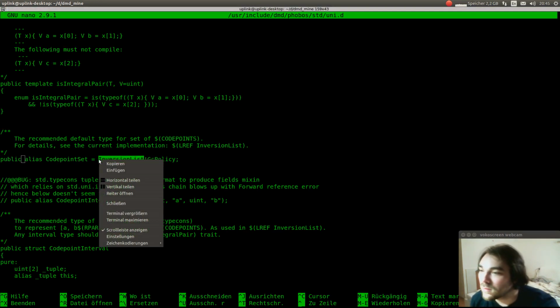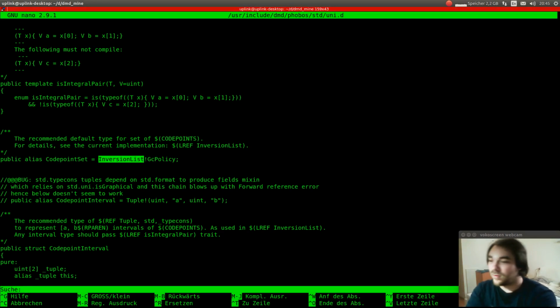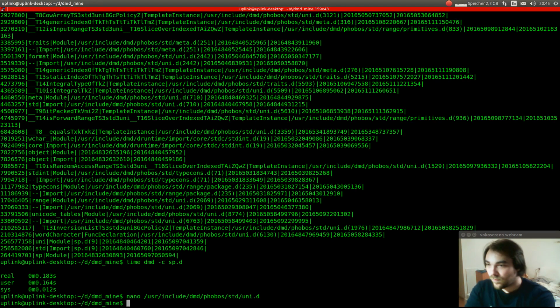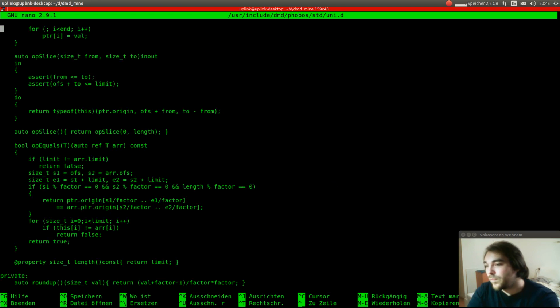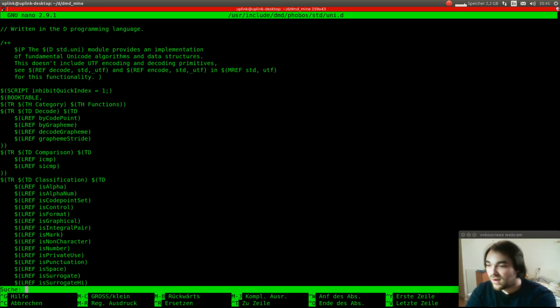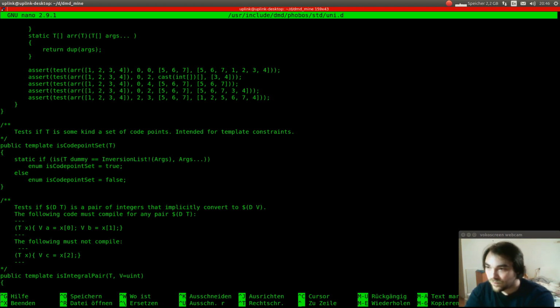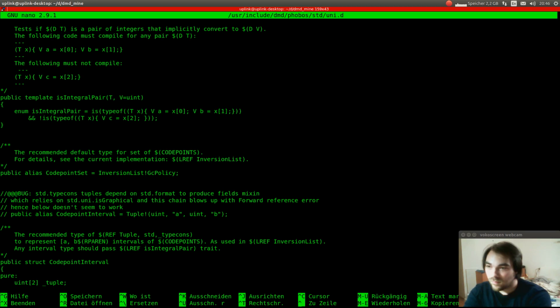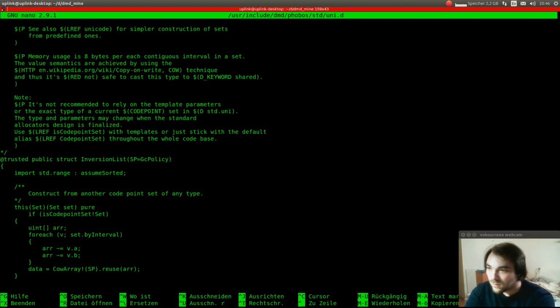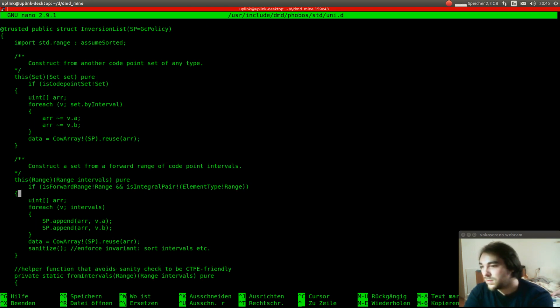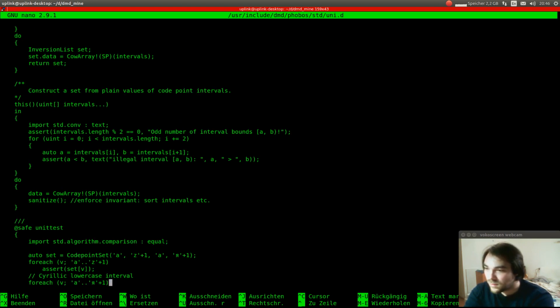An inversion list predicated on GC policy. And I don't know where the inversion list comes from. Maybe we'll find that out later. But you can see we already narrowed it in. Inversion, I thought I would have seen it here. Yeah. Inversion list. There it is. It's a template.